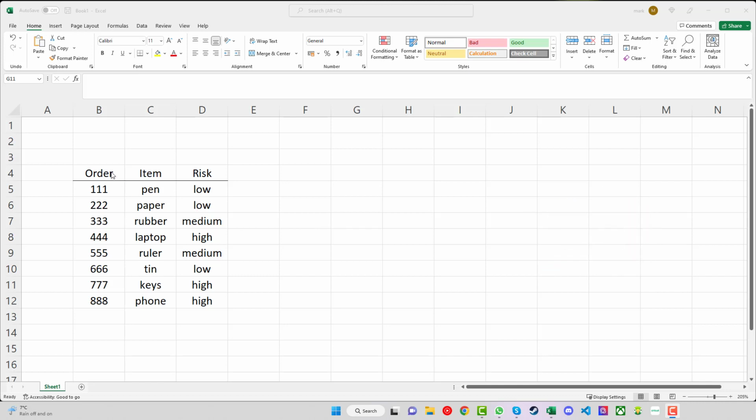We can see here that we have some orders, we have some items, and we have the risk of the item. If we're working in a warehouse and we want to make these stand out a little bit more based on whether they're low, medium or high risk items for us, then this is how we can quickly change these so that it'll make the cells different colours, and we can also format it to do whatever we want.